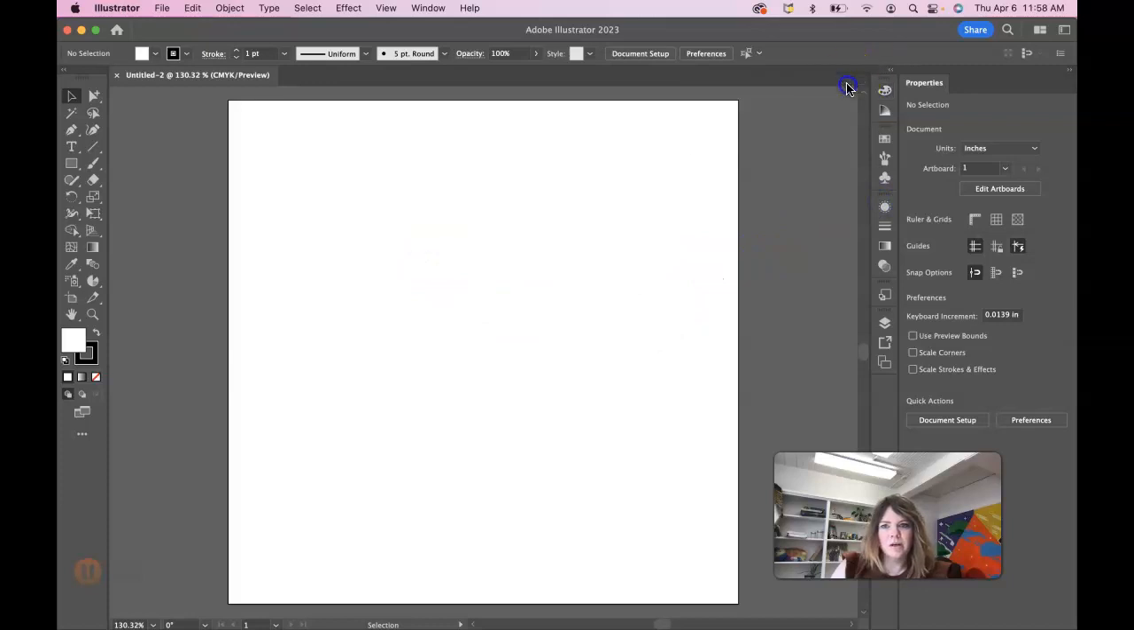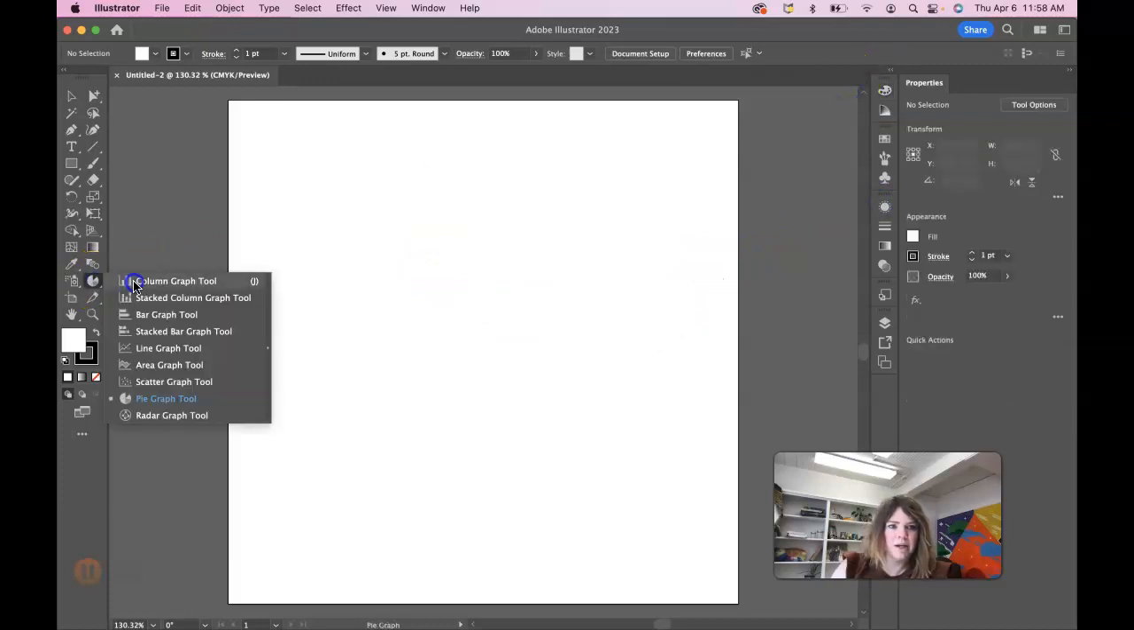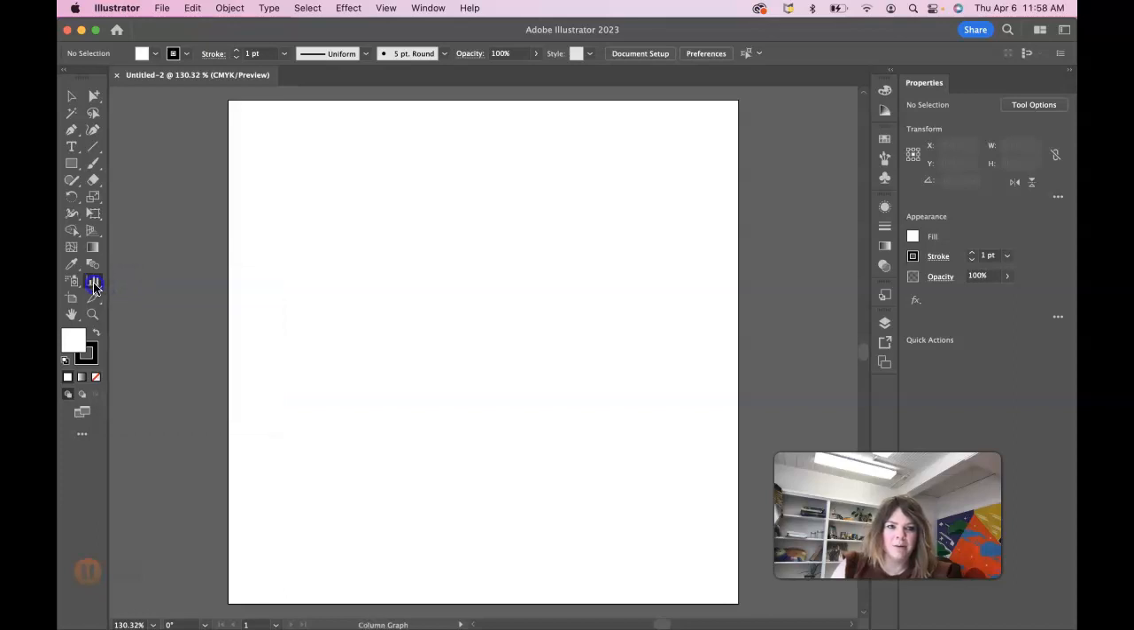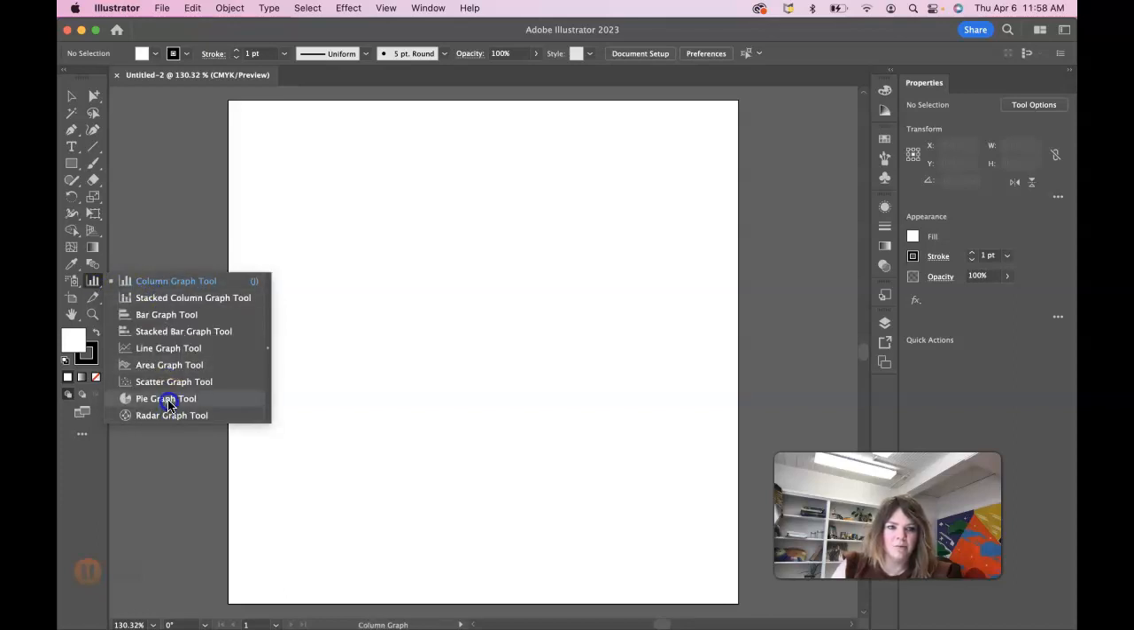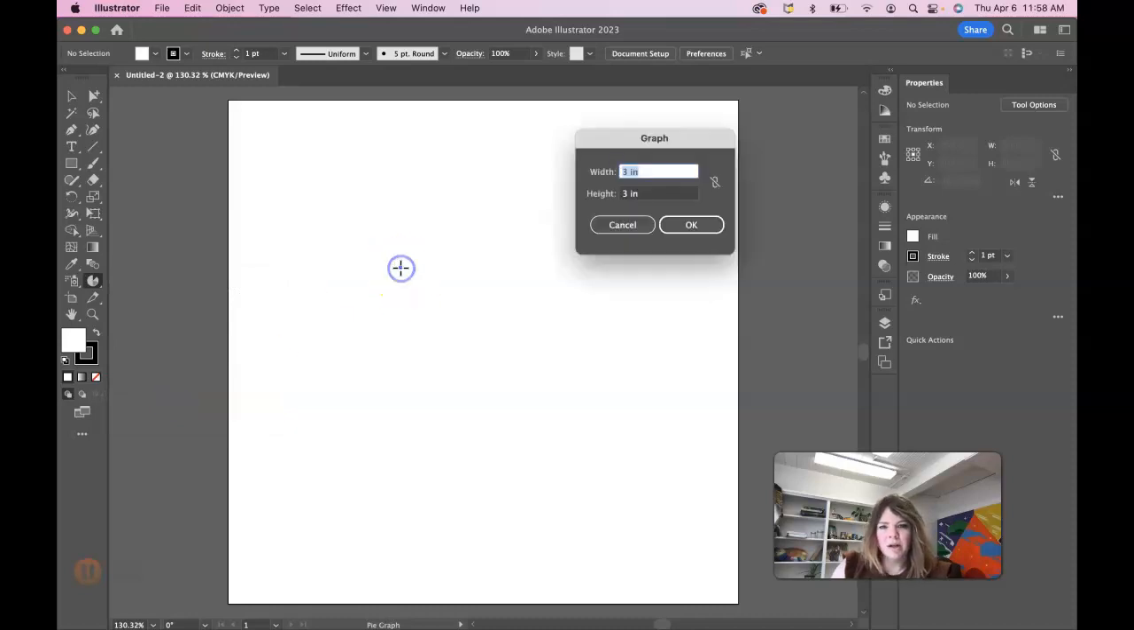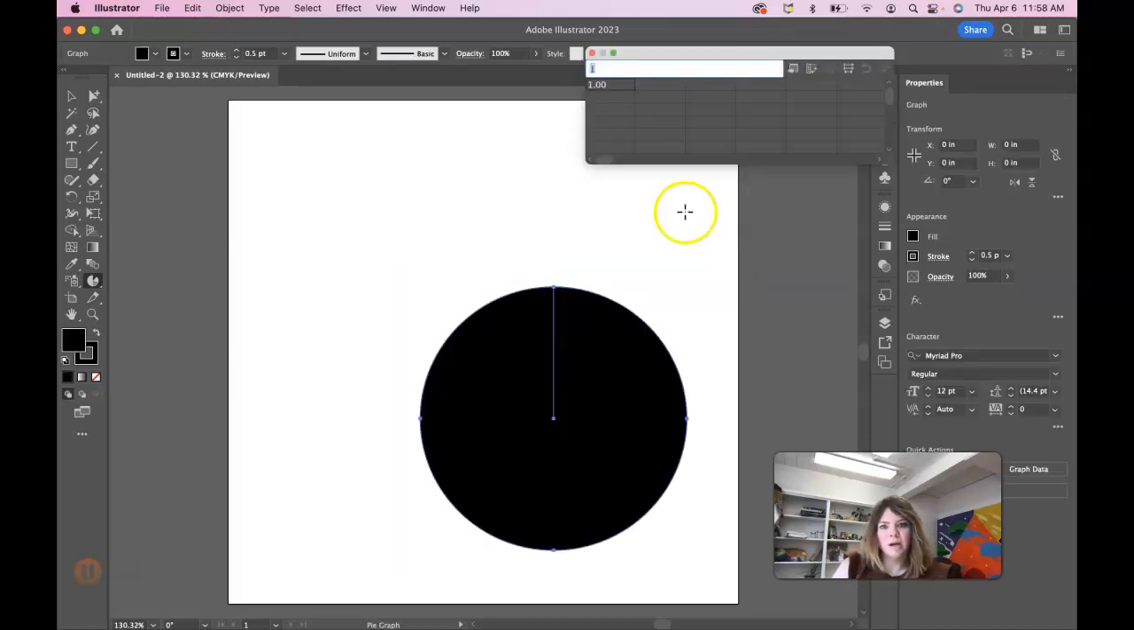And so let's go ahead and just go to the graph tool. You might see Column Graph on top, but you click on that, and then we can go down to the Pie Graph tool. Click one time, and then you can set your graph to be 3 by 3 inches. It'll make a 3 by 3 basic pie chart, not filled in, but small enough to fit on that 5 by 5 canvas. So push OK.